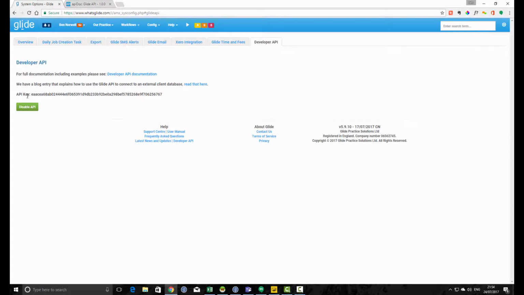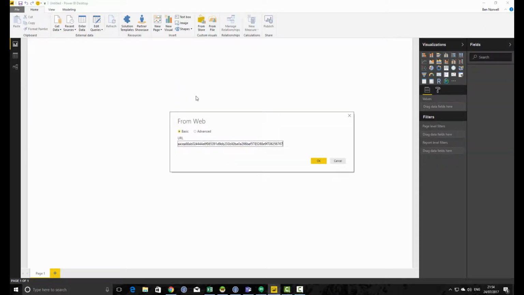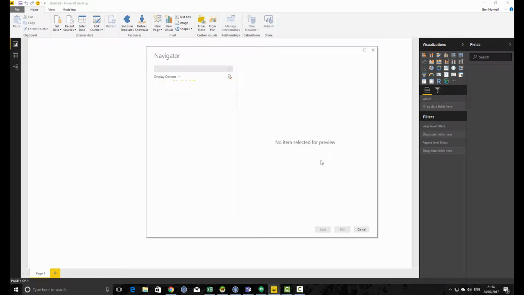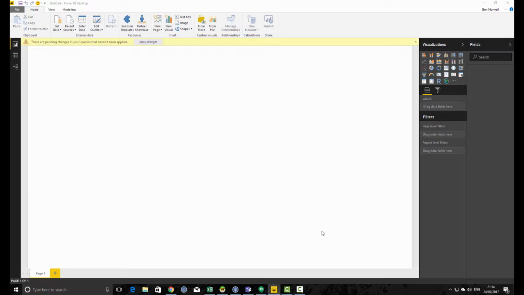Then from within my Glide system, I'm going to just copy my key and paste that in there. Click OK. That will then connect up to Glide, and it's returning a document here. So I'll just click on that and we'll click Load. That's going to load that data into your Power BI query.